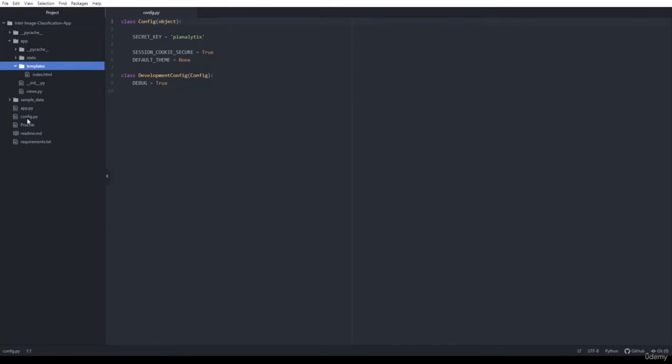So first let us see what is the config.py file. So .py format is the format for a Python script. So let's see what is in config.py. In config.py you can see that we have defined a class Config with an object, and we are passing a secret key, that is PyAnalytics. You can change it to anything that you want. Other than that, we have taken session cookie secure as true and default theme as none. Similarly, we have also created a class for development config, and in this we have set debug equal to true. So this is the configuration file.